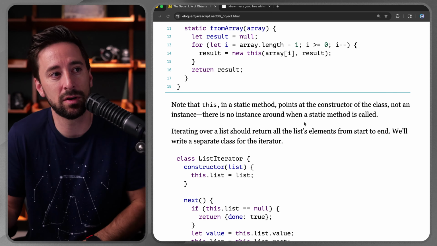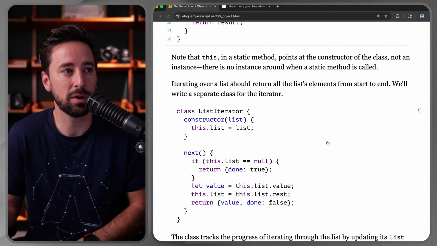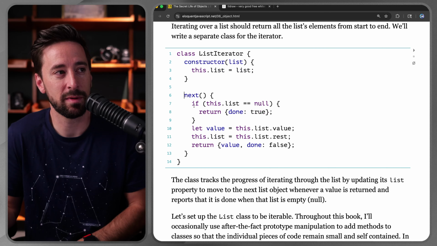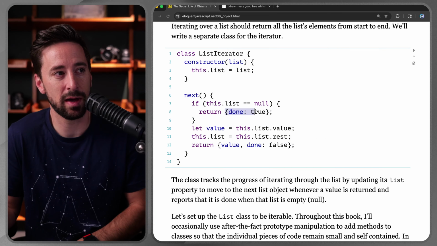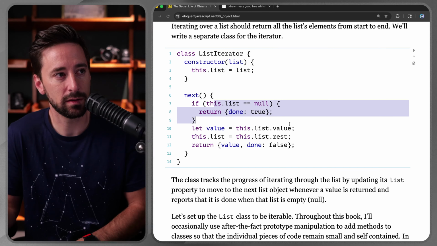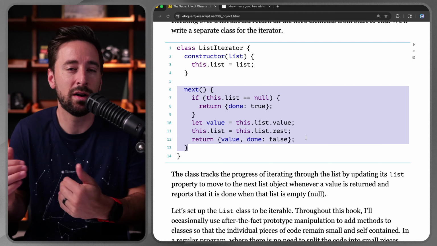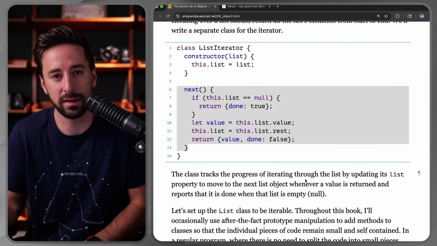Iterating over a list should return all the list's elements from start to end. So let's write a separate class for the iterator. Here we've got a class, a list iterator, where we pass in a list. And here we pass back a next function. This is one of those things you need. Notice it's going to pass back done and true, and then the actual value down here. So this is basically what we can attach to our own class to create our own iterator. And this allows us to use something like the for of loop.